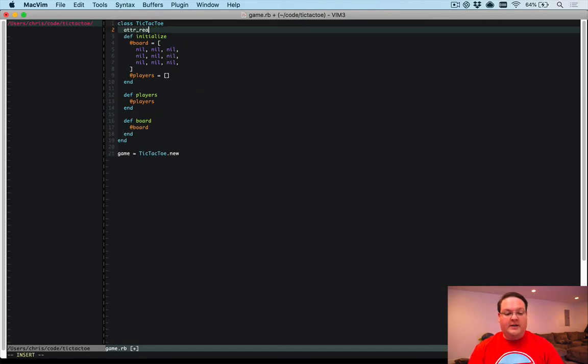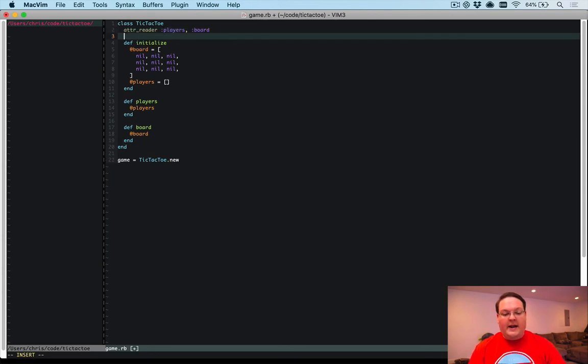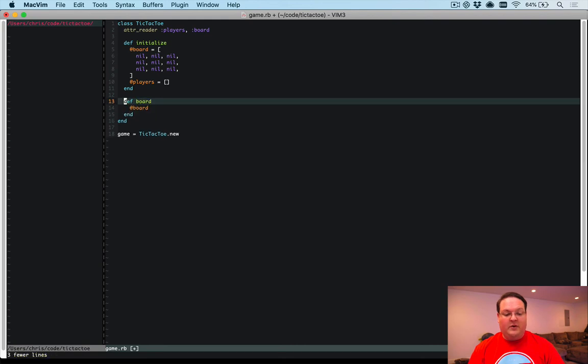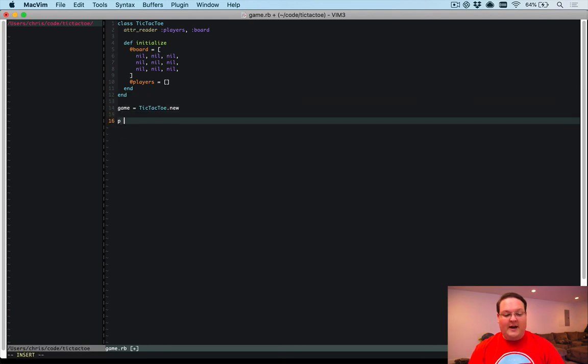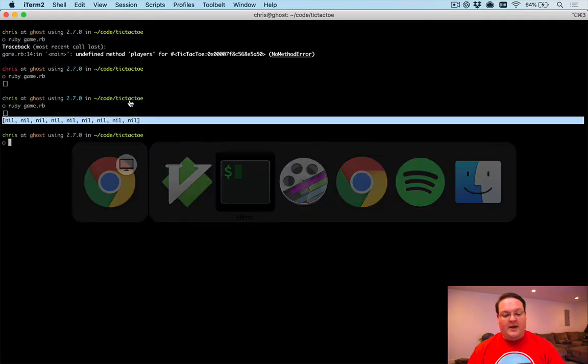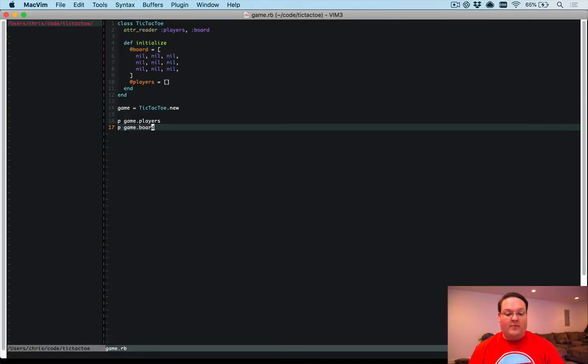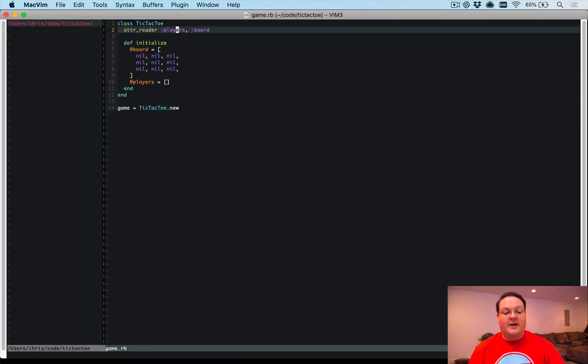Another shortcut for this is attr_reader, where you can say players and board, and that attr_reader will actually just simply define these methods. It will take the name that you give it as the symbol in purple up here. It will define a method for you with the same name and return the instance variable with that same name. So if we were to get rid of these entirely, we could now print out game.players and game.board, and it's going to print those out just like before. So it's just a handy shortcut that Ruby has that you can use inside of your classes. attr_reader is going to expose those so other people can read them.